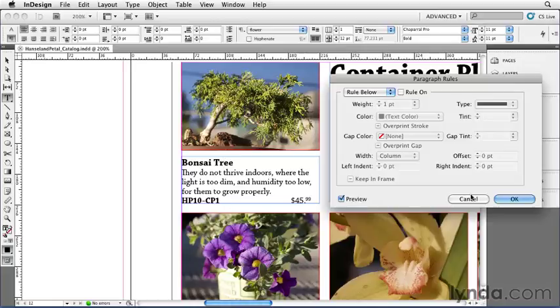Paragraph Rules is actually two different dialog boxes in one. I can set a rule below or a rule above. They look the same, but they control different rules. I can even have two rules on one paragraph. In this case, I'm just going to stick with the rule below.